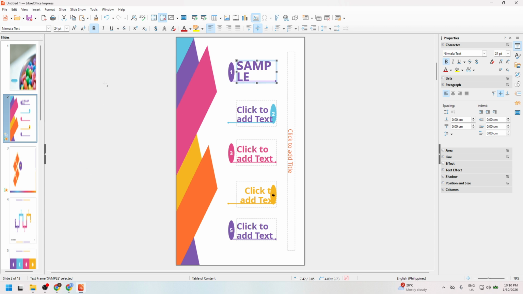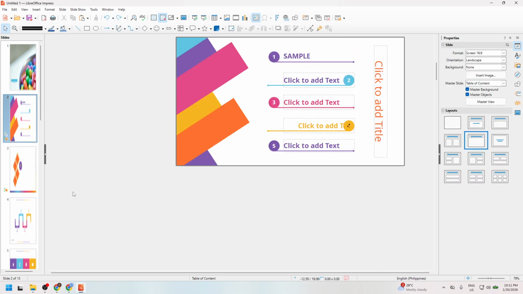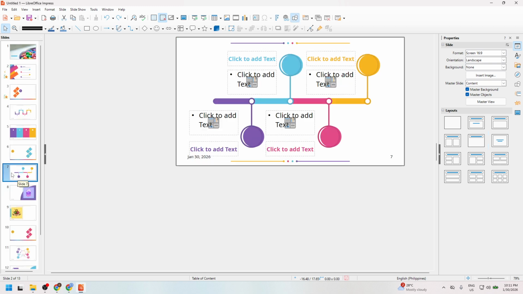That's all there is to it. Open your presentation, go to Slide Properties, choose the Slide tab, pick Portrait or Landscape under Paper Format, and confirm with OK. Give your slides a quick review afterward to fine-tune layouts, and you're ready to present or share with confidence.